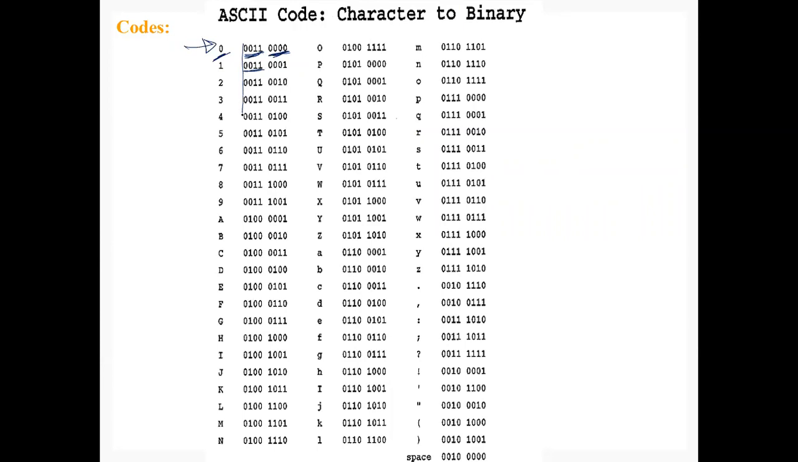So let's go all the way to 9 here, okay? So this is all same, right? 0 through 9, first set of binary numbers is 0011. And how about the second set? Second set is 0000. So this is all 0, this is 0001, this is 0010, and so on and so forth. This is familiar to us, right? This is not something that we never heard of, right?